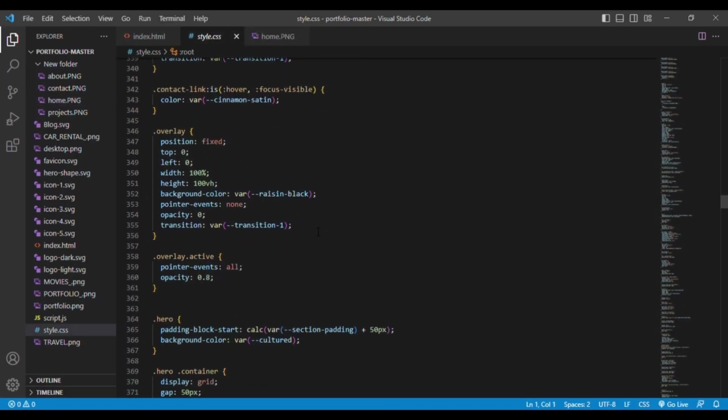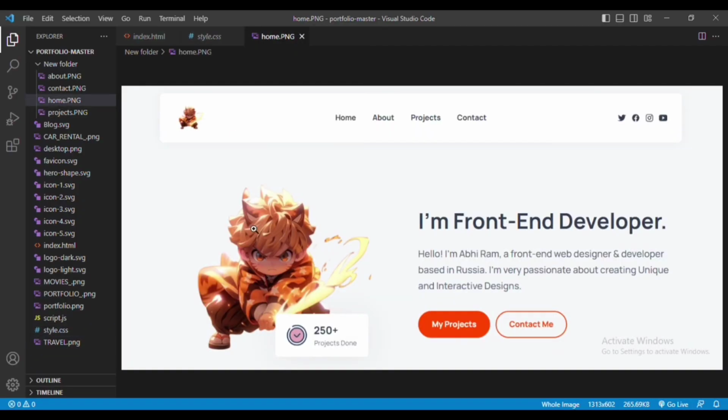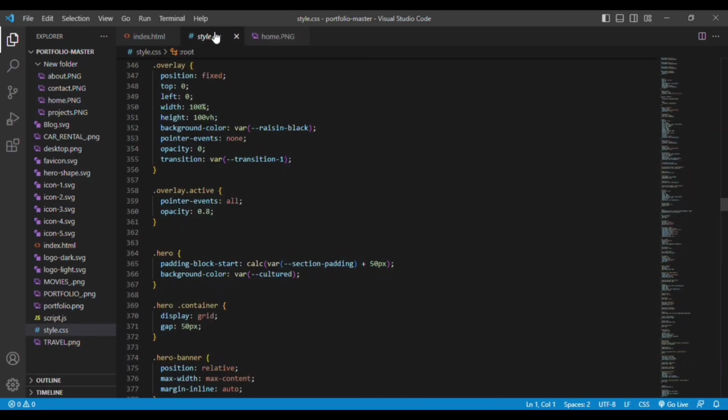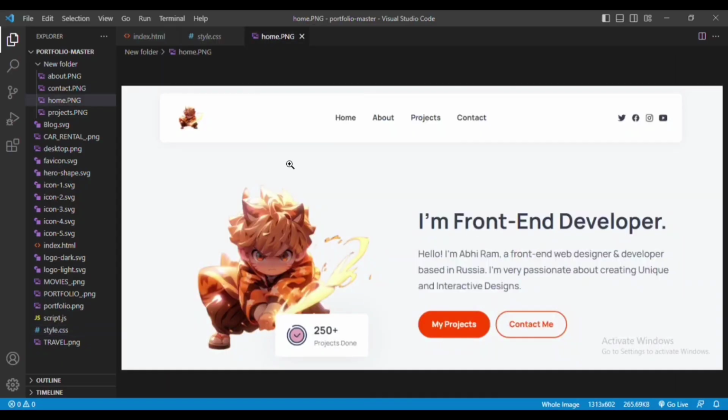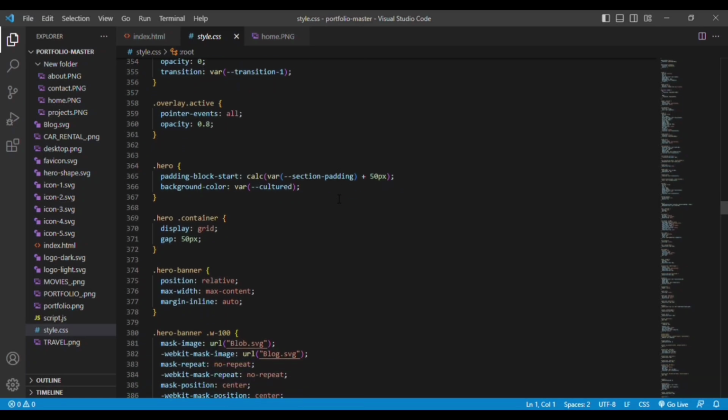Then we have overlay, that is fixed, top is 0, left is 0, width is 100%, height is 100%, background color is given, pointer events is none, opacity is 0, and transition is given. You can see here this image is actually hovering onto another image, that is nothing but the overlay. And for that overlay we have this 250 plus projects done. This value is given. So by using this overlay we are able to fix the position and we are able to arrange the element onto it. That is our portfolio image.